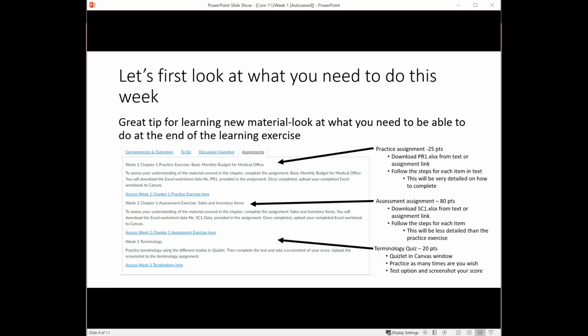One note here, there appears to be no rubric for this Quizlet assignment. This is really a pass-fail type of assignment. As long as you get a passing score, 60% or better, and submit your score, you'll earn all of the points. Remember, you may take the Quizlet as many times as you wish.